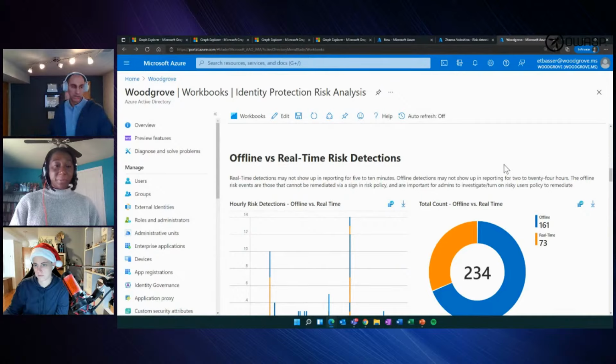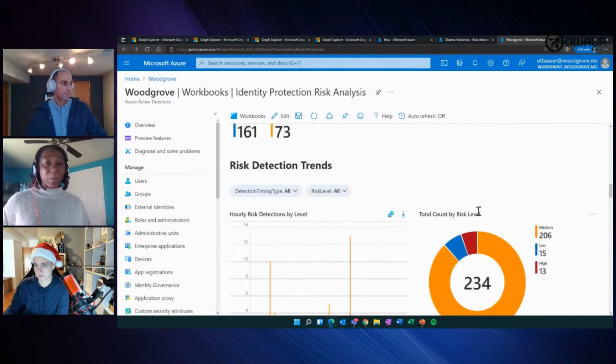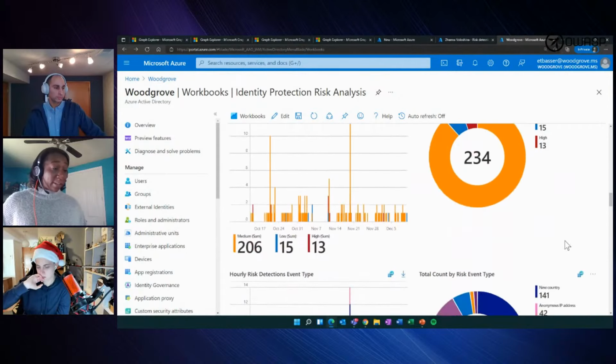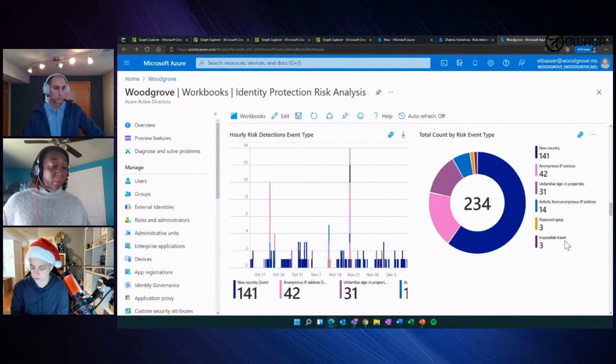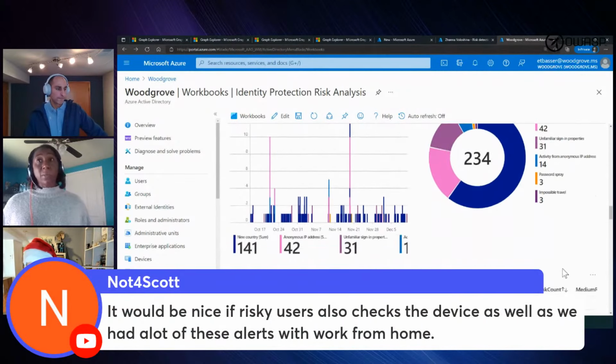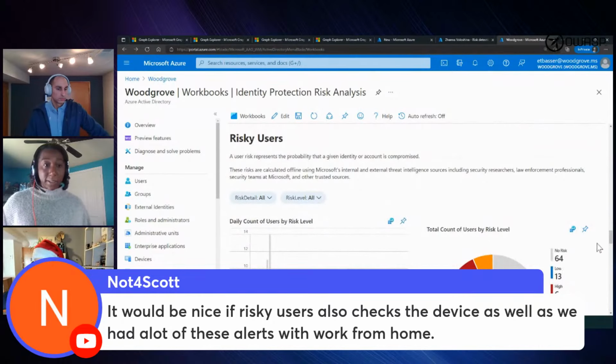Shinesa, do you want to add anything to that? I think you covered it. From a CISO level, of course, they love their data, which this workbook gives. I do want to address one question that was in the chat from Not for Scott about risk. It would be good if risky users also checks devices. One of the cool things that we have is with conditional access, you actually can check the posture of devices. Yeah, absolutely.